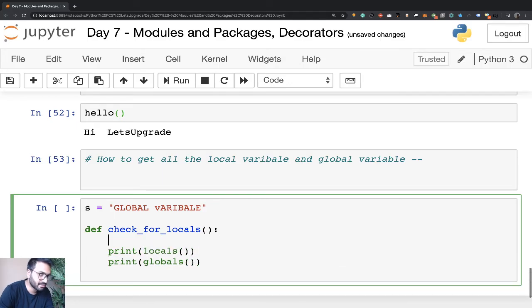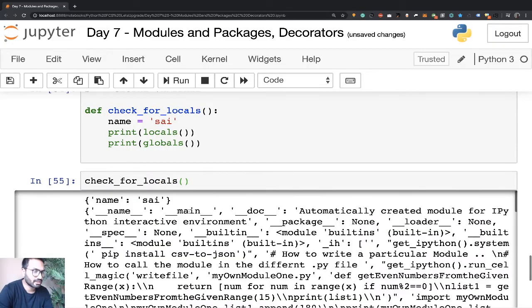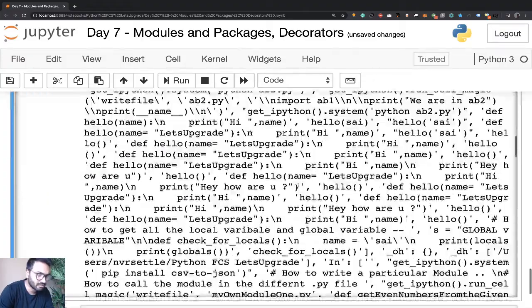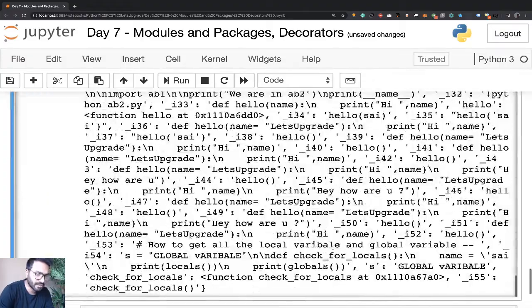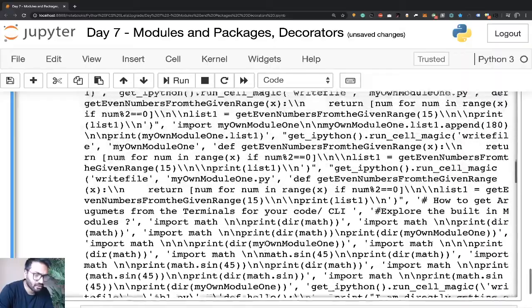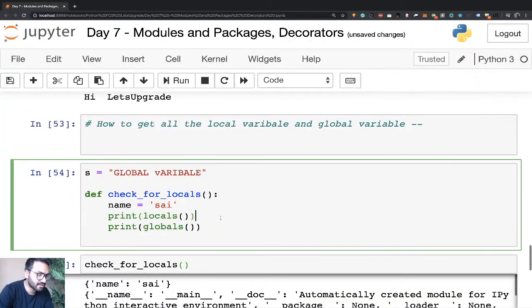Now here let me mention my name is equal to size, some kind of variable. As soon as I call this check for locals, you are able to see the local variable is only psi, but there are so many global variables. These global variables are there by default by Python itself. So you may be seeing a lot of global variables mentioned here. To get the global variables, that's the way.